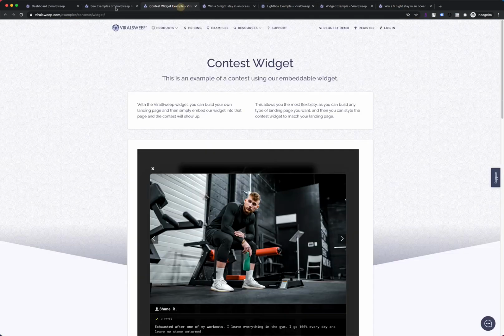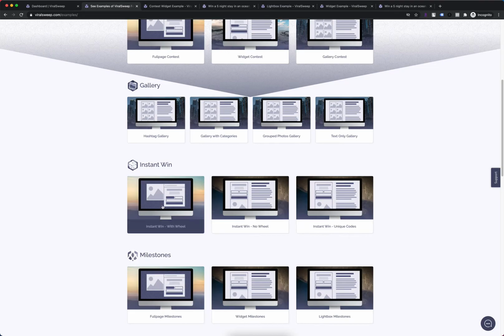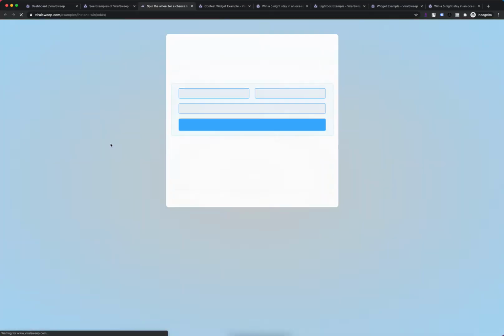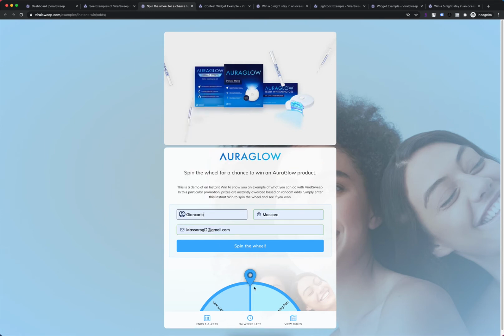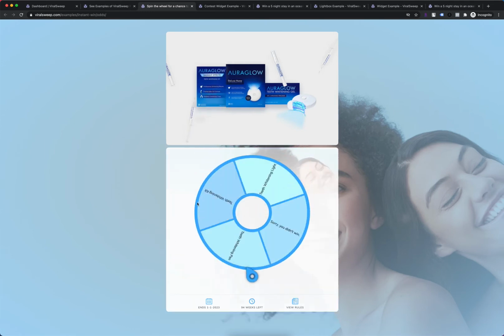We'll just jump back here really quickly to the other examples. Instant win. This is very similar to sweepstakes, but people instantly find out if they won or if they lost. And so someone would come in here and fill out the form, and then they can spin the wheel, and all of the available prizes will show up on the wheel. And then it'll either land on a prize or the user will lose.